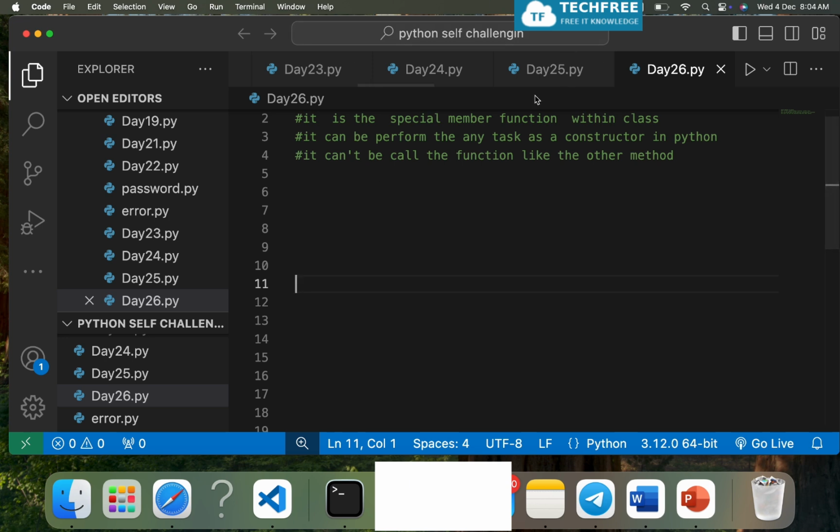It is a special member function within a class, that is the init method. It can perform any task as a constructor in Python, that is also called the init method. It cannot be called like other methods or other functions.